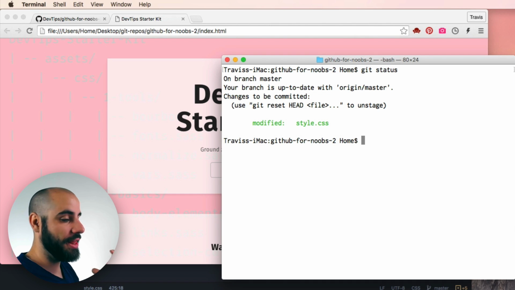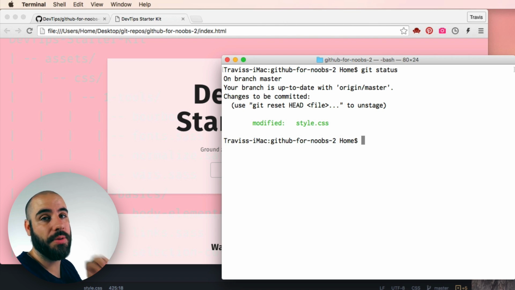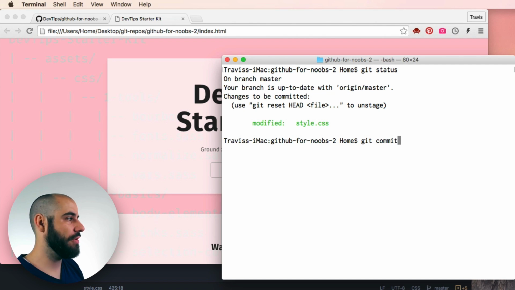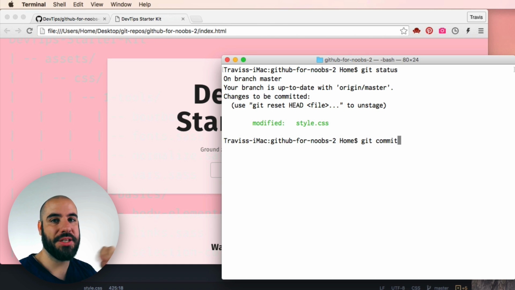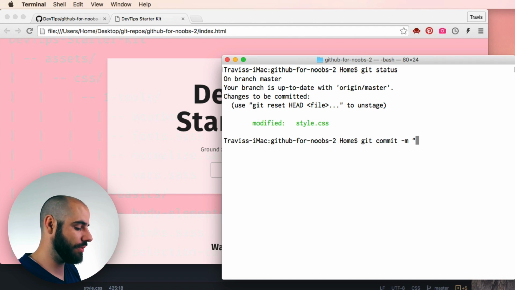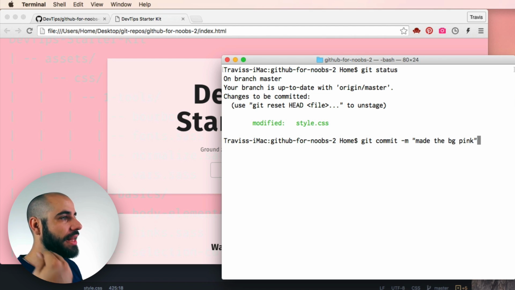Now the command on the command line to commit these changes to the repository in the branch that I'm working on right now, which is master branch, is git commit. Now remember how in the GitHub application we had a space to write comments? It's always a really great idea to write comments. To do that, you write -m. M means message, and then you'll write in quotes, what did we do? We'll just write made the BG pink, and then end my quote. And then I'll make that commit.